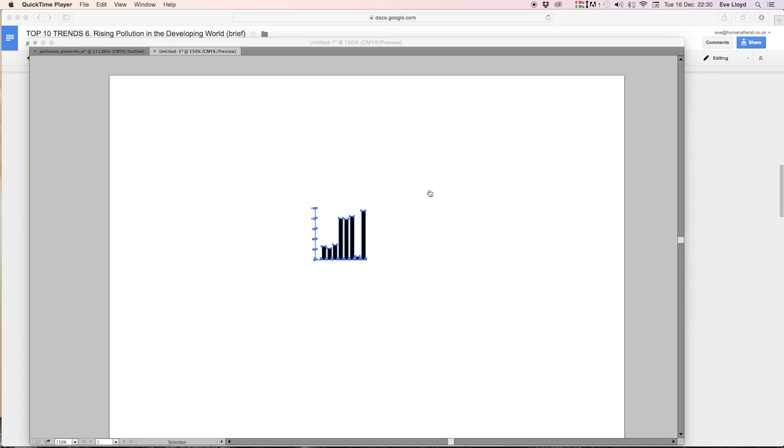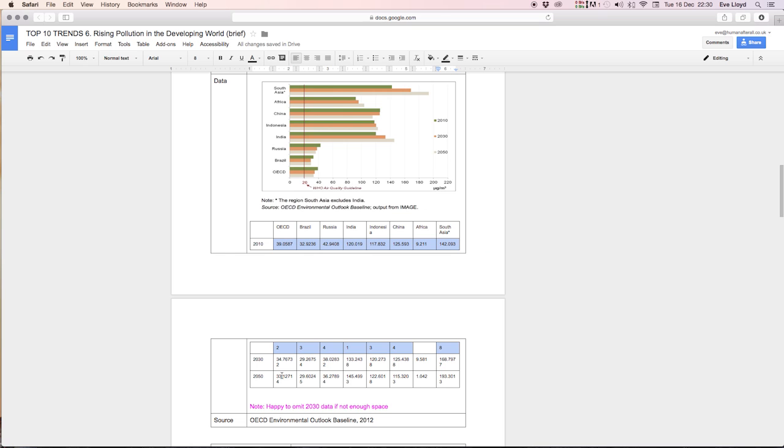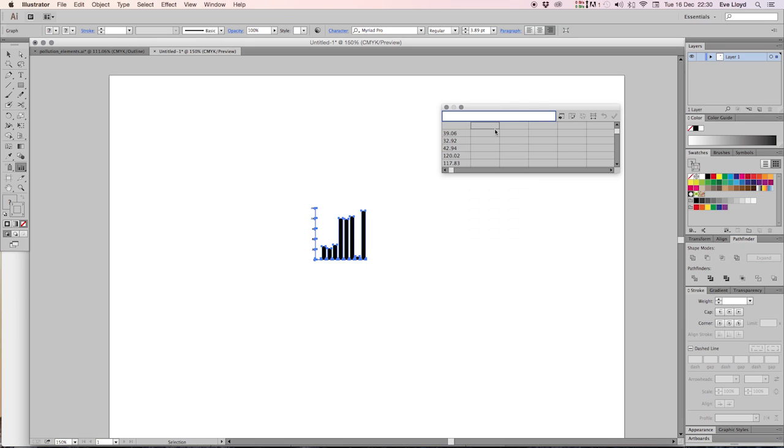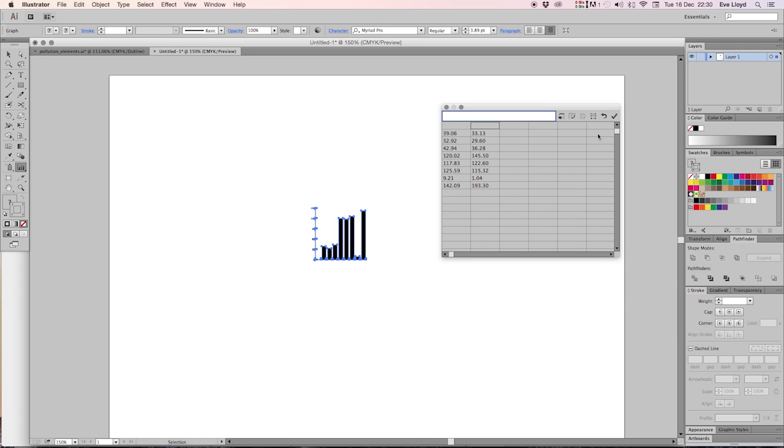The next set, I'm now going to use 2050 data and paste it into Illustrator, which rounds up and rounds down the numbers automatically, which I need. So press tick, and the black is the 2010 and the grey is the 2050.